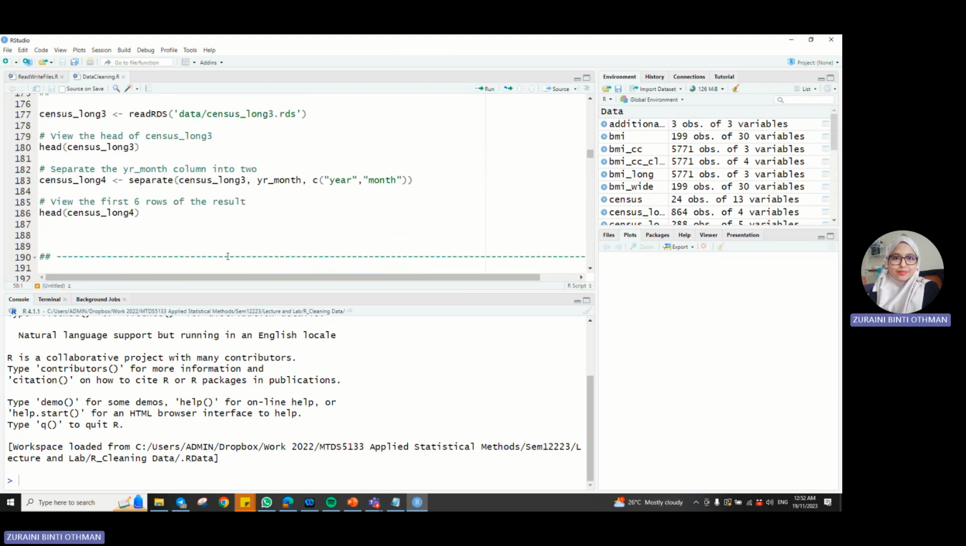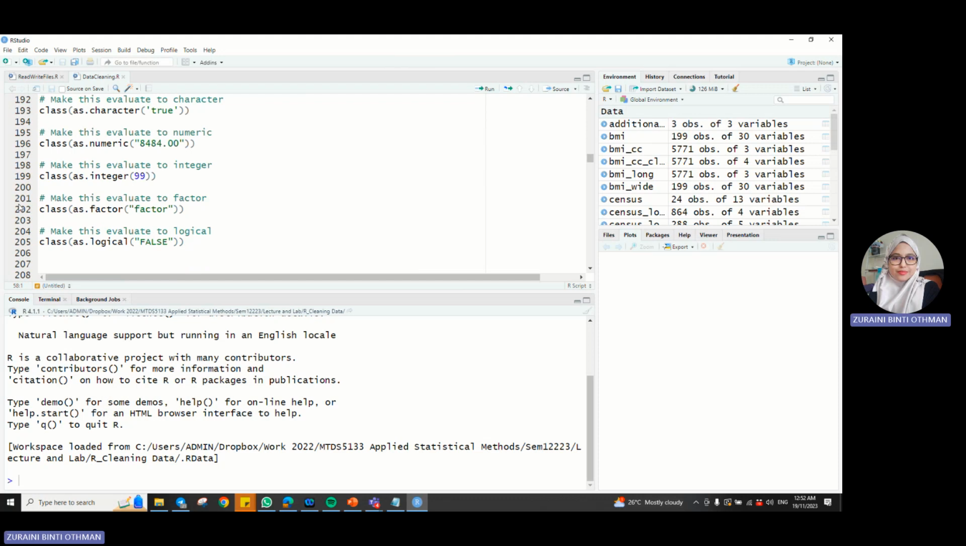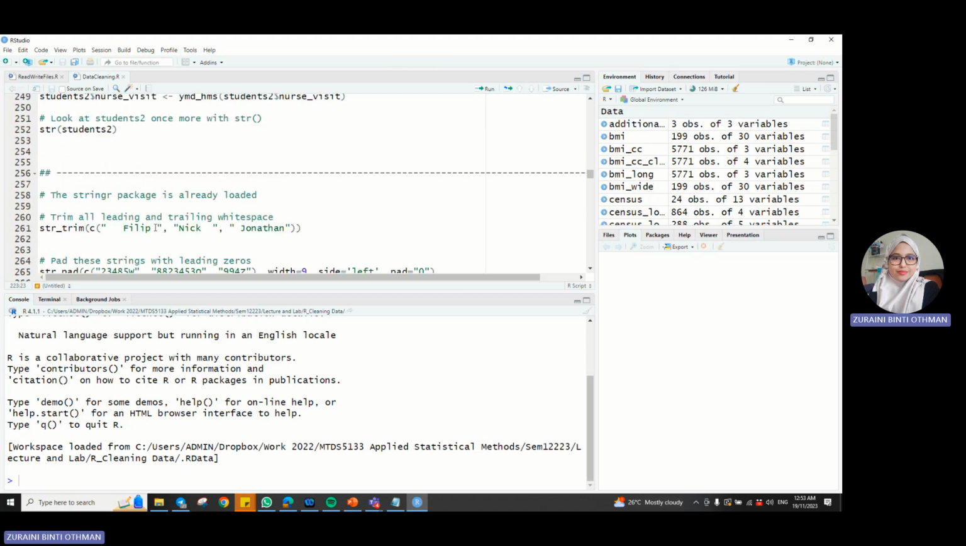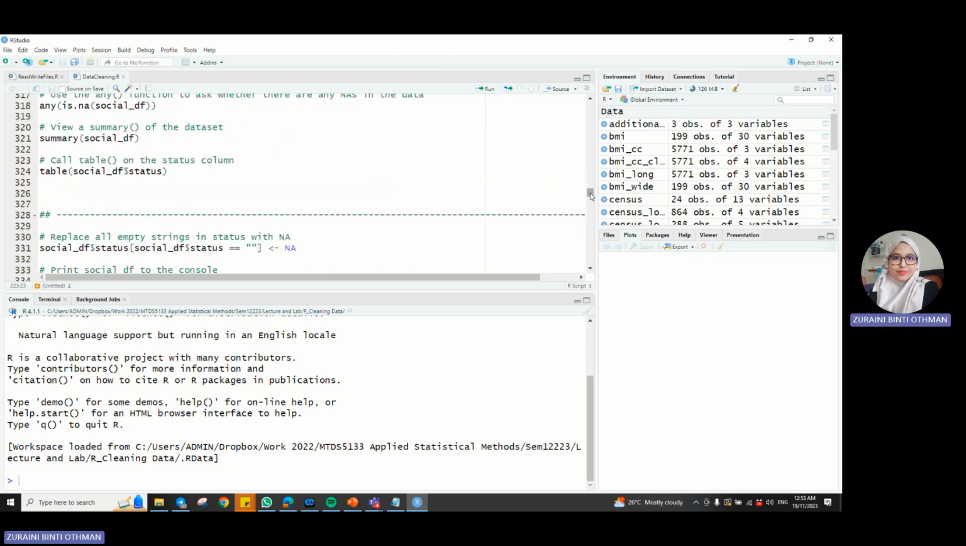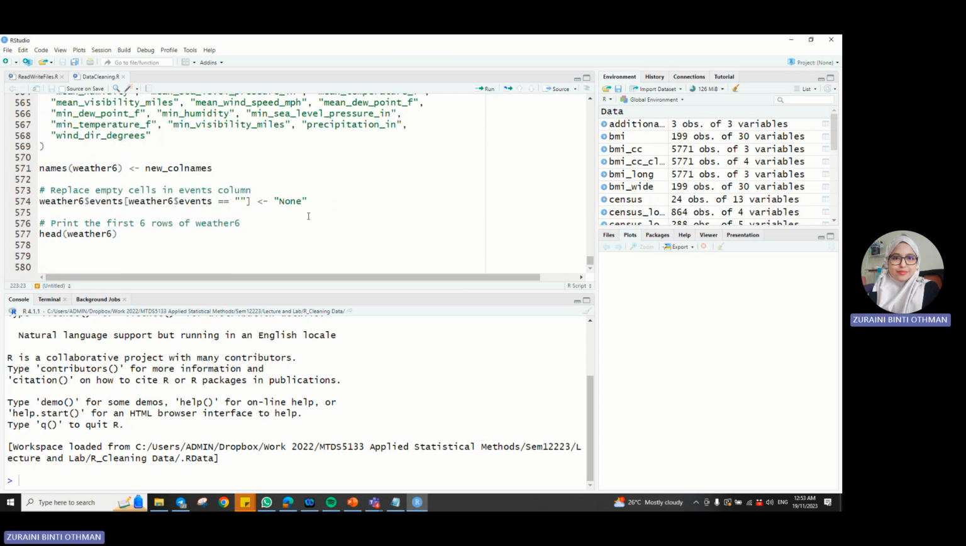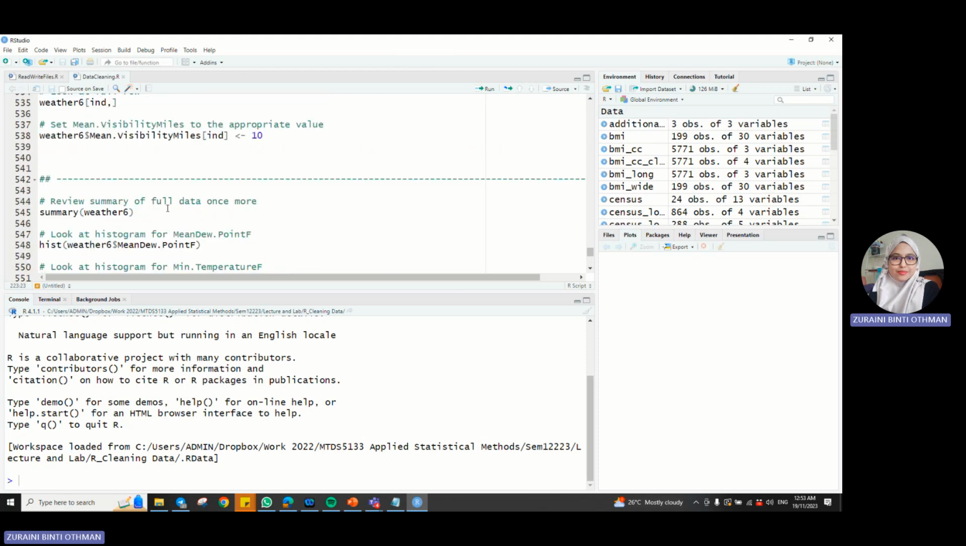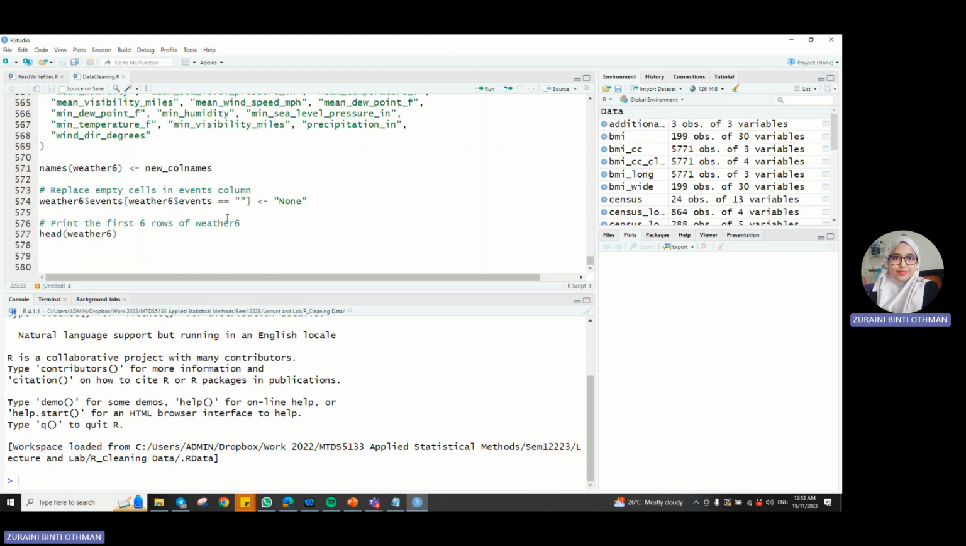Okay, we want to separate. As.factor, which is we want to change the previous structure to the new one, factor. This is medu as factor and fedu as a factor. We want to change the data type, and you may run one by one until you find this one, the missing value just now. This is for the weather.